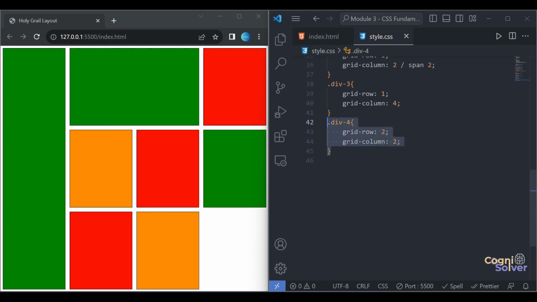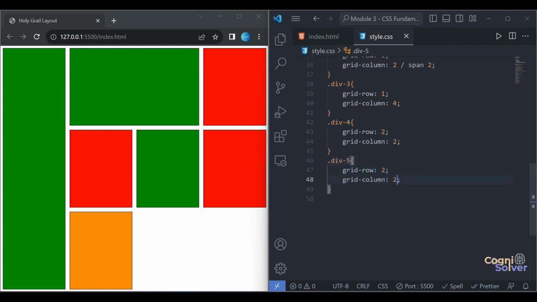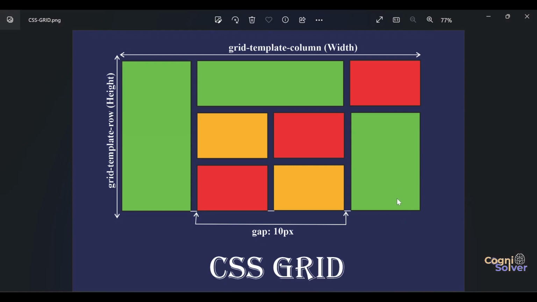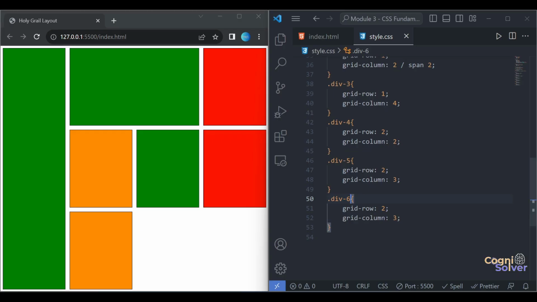Same goes for div 5. Just the column will increase by 1, that is the 3rd column. And div 6 will start from the 2nd row, but it will span up to the last row, right? It will span 2 rows, and will start from the 4th column basically, and will span to the last row. So let's say span 3.